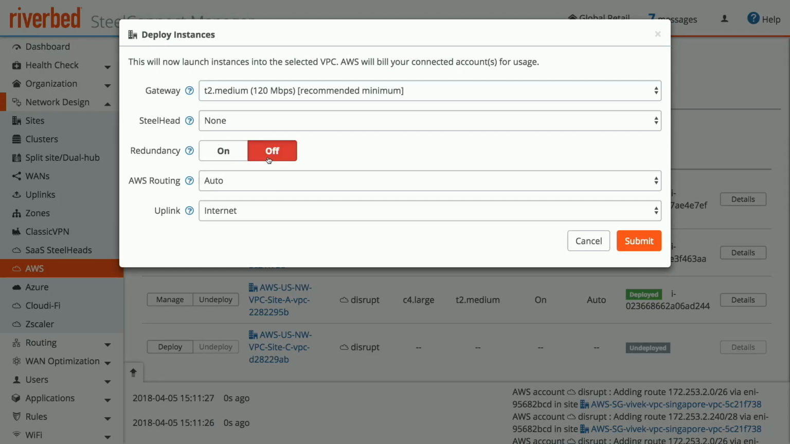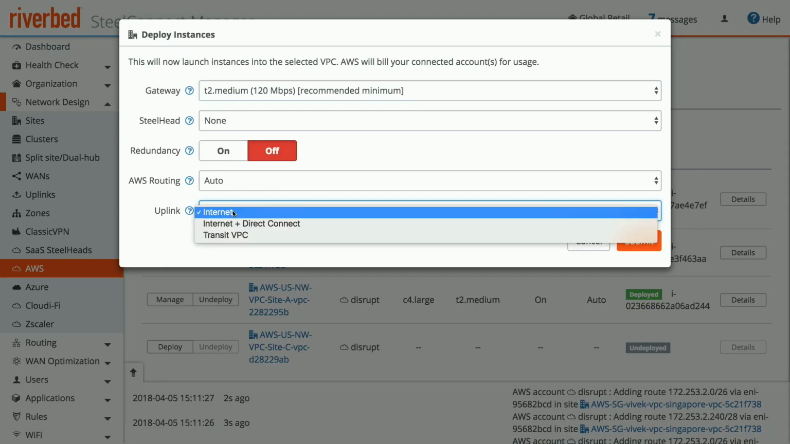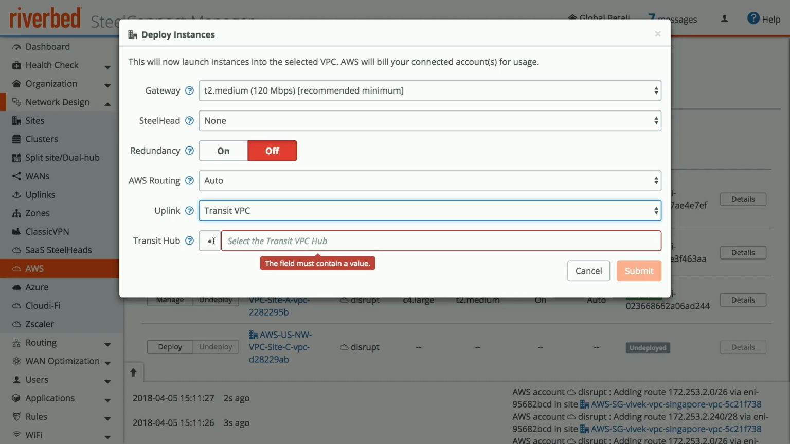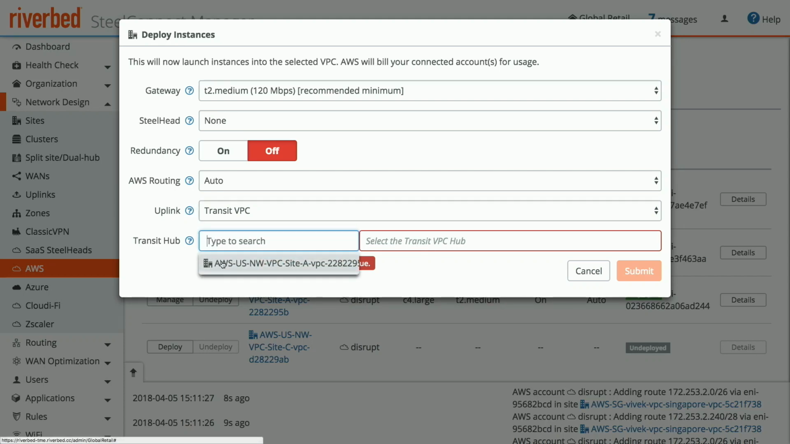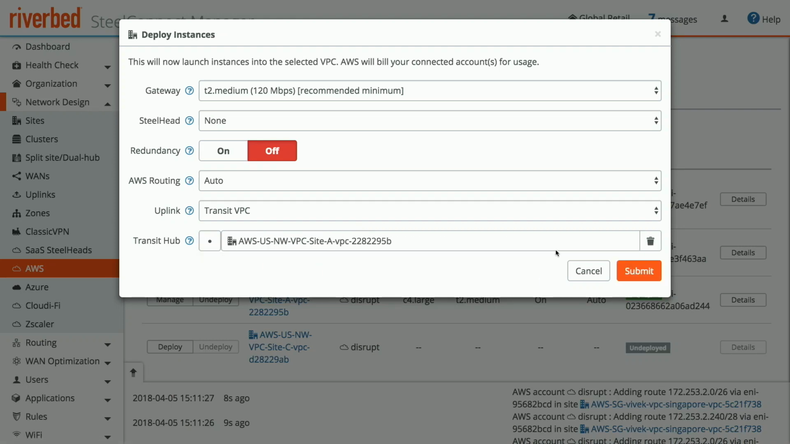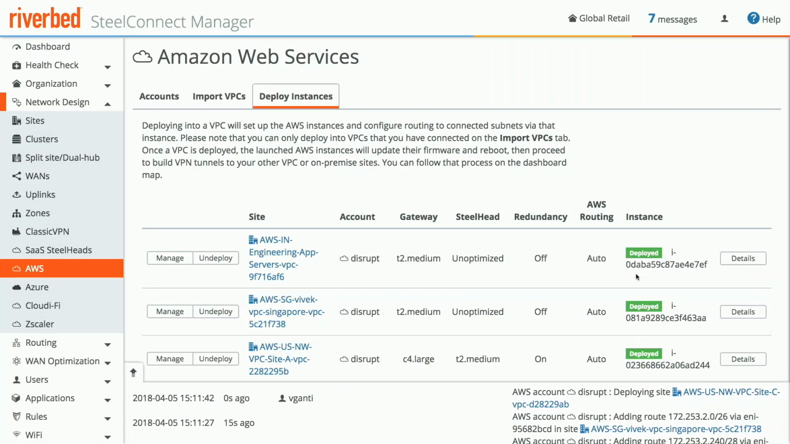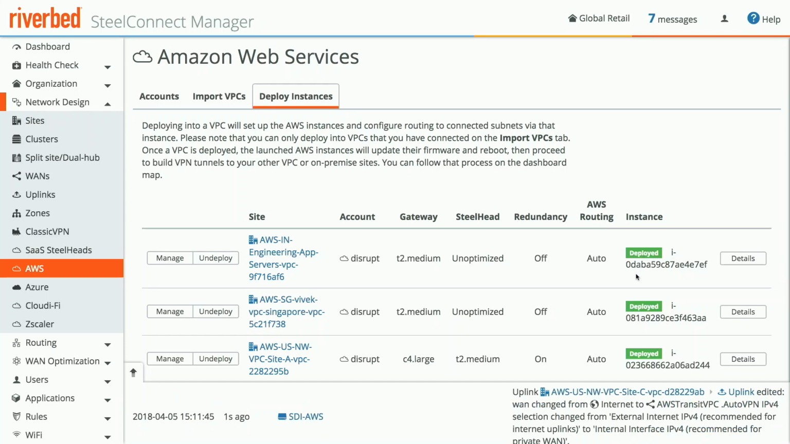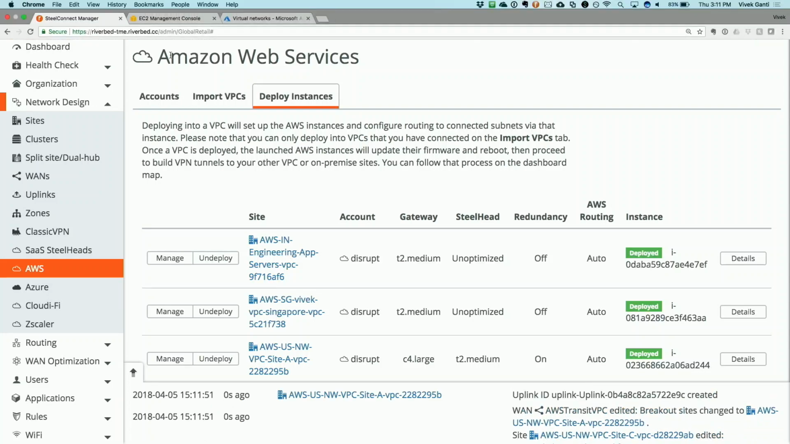I'm going to turn redundancy off. Here, I'm going to select Transit VPC. It gives me the option to select a transit hub. It's already seen that I have an appliance deployed in that region. I can click here and submit, and now it's going to do the rest of the work for me. So it's going to start manipulating all the routes. It's going to do all the IPsec VPN tunnels and all of that. I didn't have to do anything.